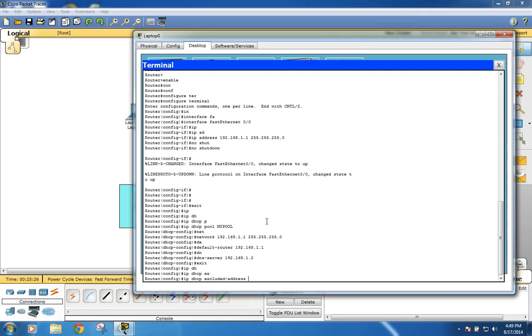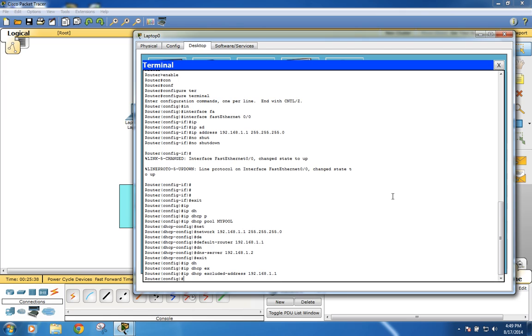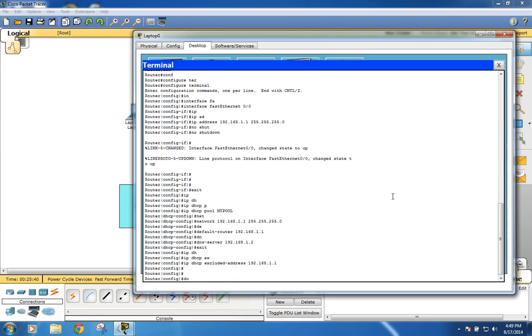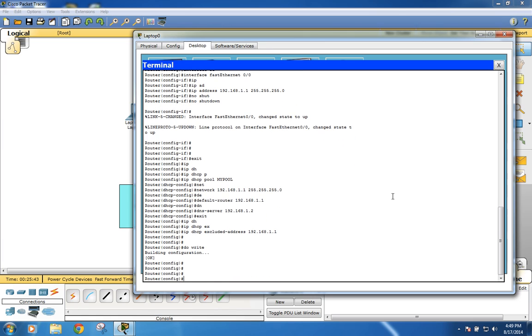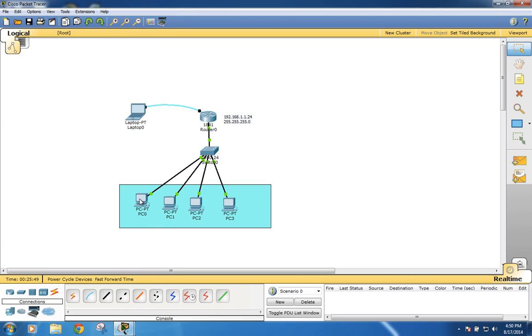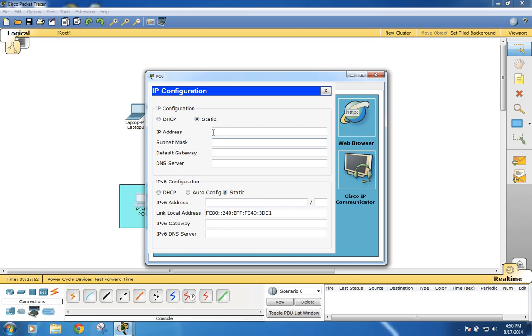Now we have to exclude this IP so that it will not be assigned to any host. That is the default gateway router IP. Now let us check if our command is right or not. You can see here now our DHCP request is successful. That is default gateway 192.168.1.1 and DNS server 192.168.1.2.